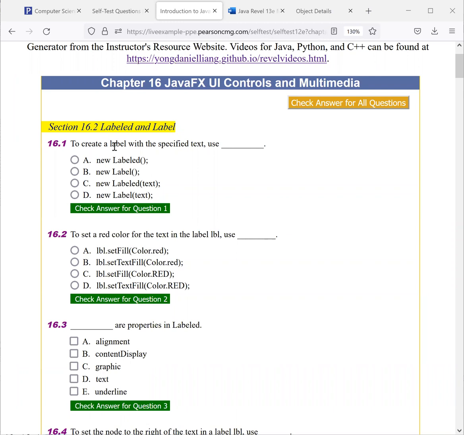To create a label with the specified text, use new Label, and you should use this with a specified text. So this is the one.